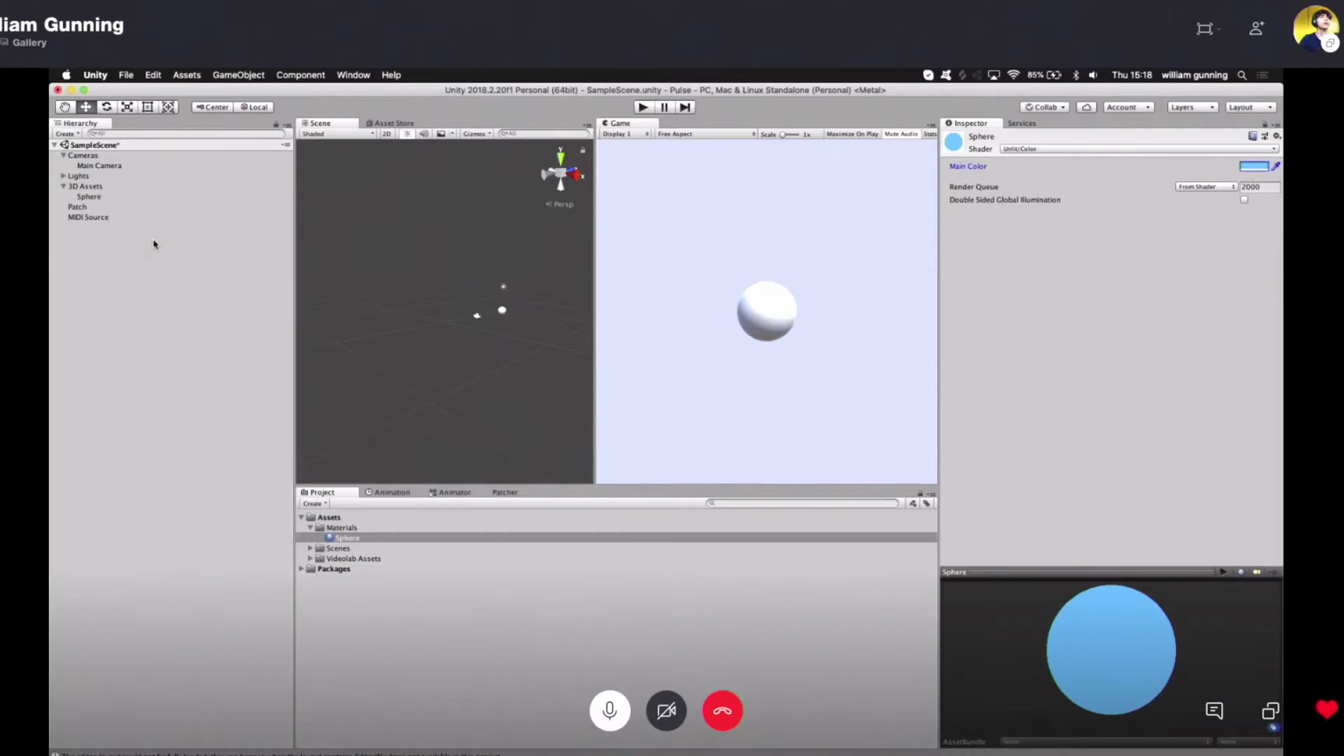So we're just going to drag and drop the sphere material onto the sphere, and now that changes color to baby blue. So now we've got a baby blue sphere on an almost light violet background.